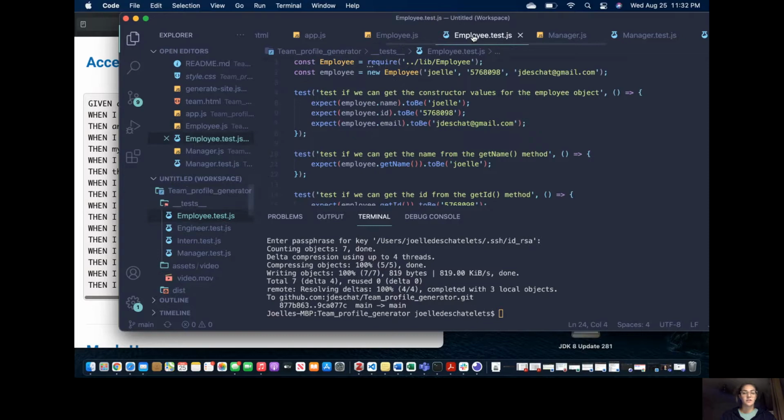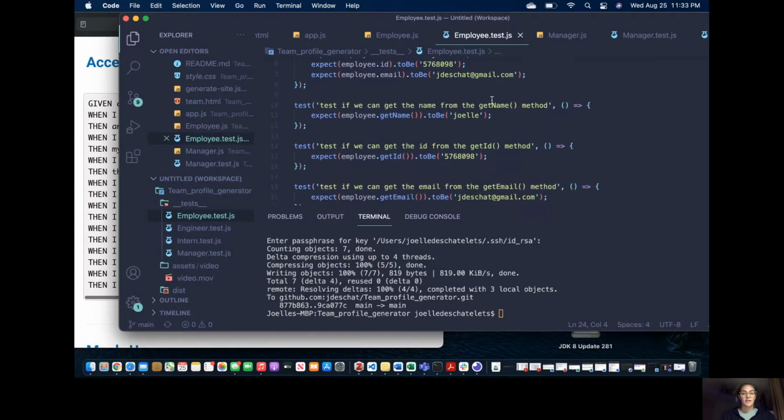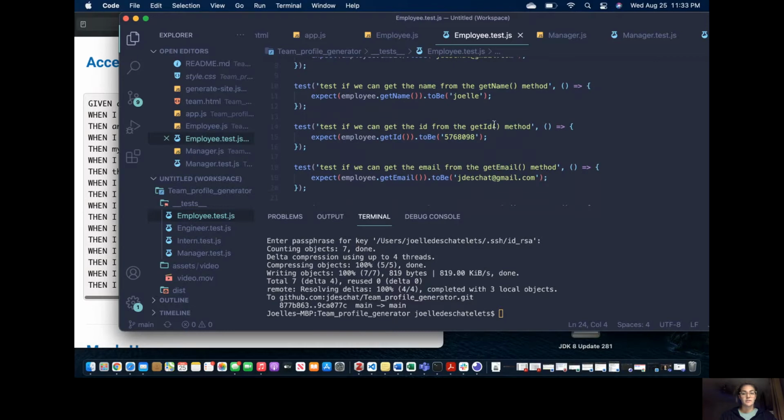Using Jest, I created an employee test. I required the employee library over here, and then created a new employee using these parameters. Joelle is the name, and then this is the ID, and this is the email. Then I tested for each. This first test checks if we can get the constructor values for the employee object, so I tested the name, ID, and email. Then here I tested the getName method along with the getID method, the getEmail method, and the getRole method.